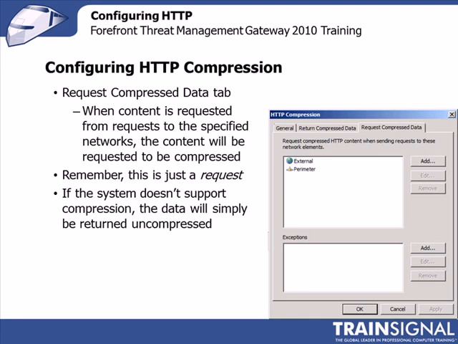Now, it's important to keep in mind here that you have to put the target networks in the white area you see on this tab. And the reason for that is because any content that's requested from those networks will be requested as compressed. Now we're going to go over to the Global Mantic Threat Management Gateway system, and I'm going to show you how to make these configuration changes.